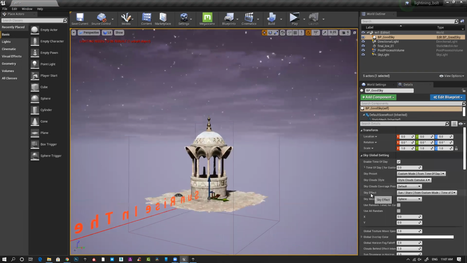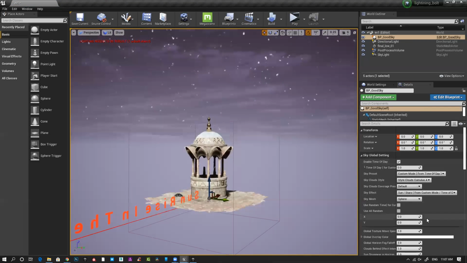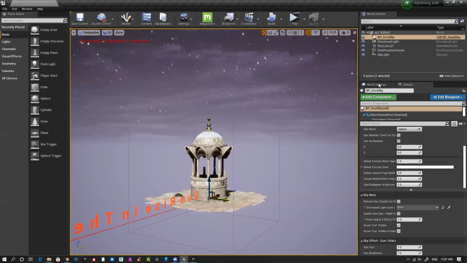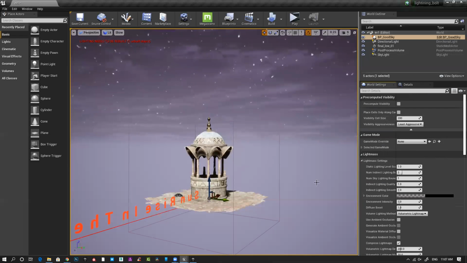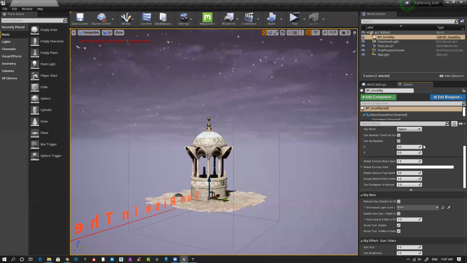Under this, you can see you have the sky effect. Whatever you select here, all the properties, settings and details are shown. There are two tabs. One is World Settings, irrespective of what you have selected. This is basically your game level, your world, where you change the settings for the entire world. The Details panel is for the specific thing you have selected.